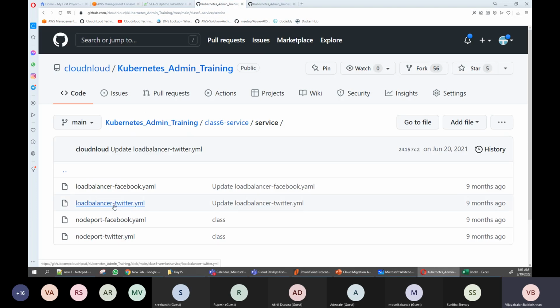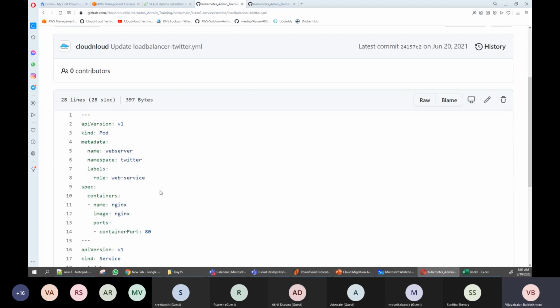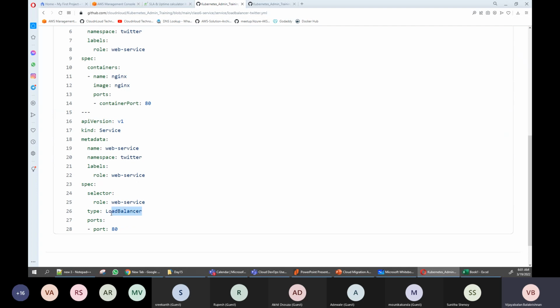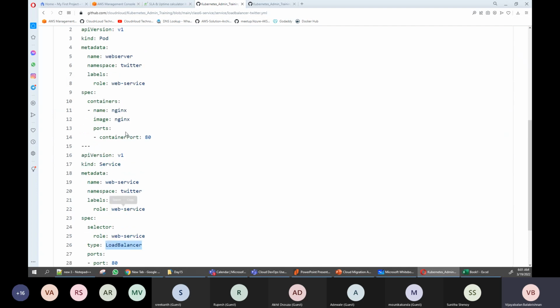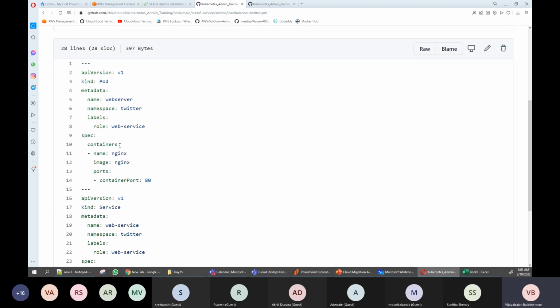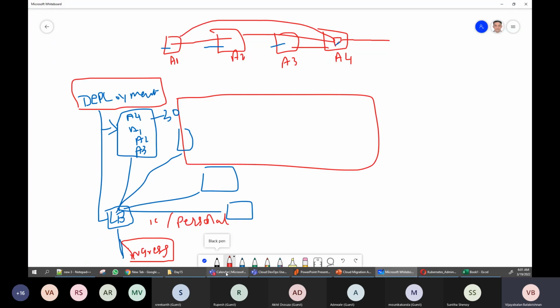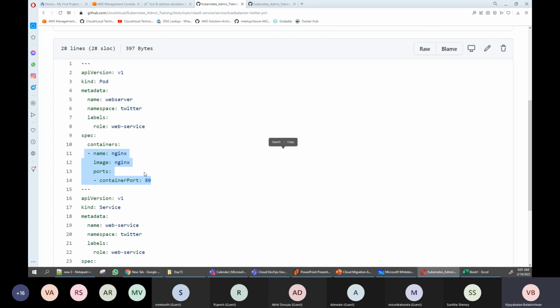So if I go to the load balancer, it is the same file, but I have changed the type here. In the load balancer, what I'm doing is creating one pod. What is that pod? Nginx. Just go back to this diagram. Right now we are talking about one pod, not just one container. I'm having one, 2, 3, 4, but in this there is only one, because I just want to expose it.